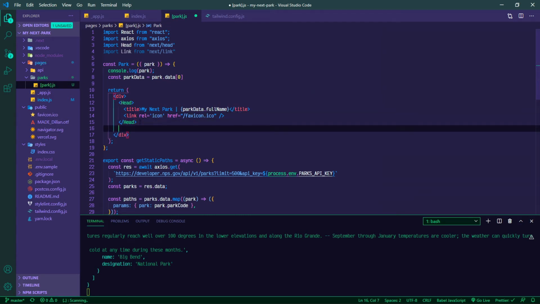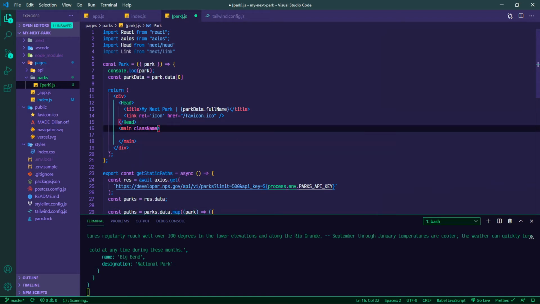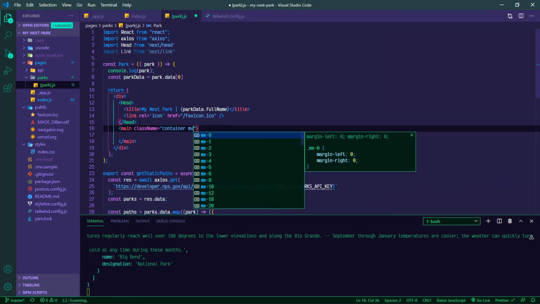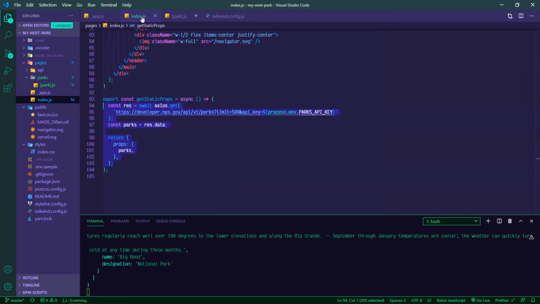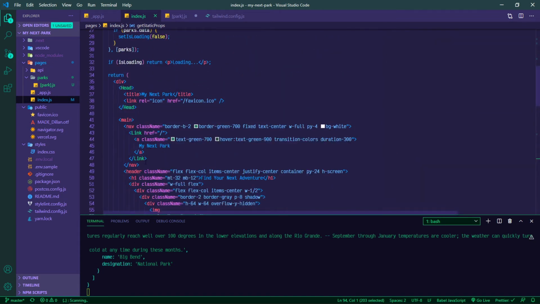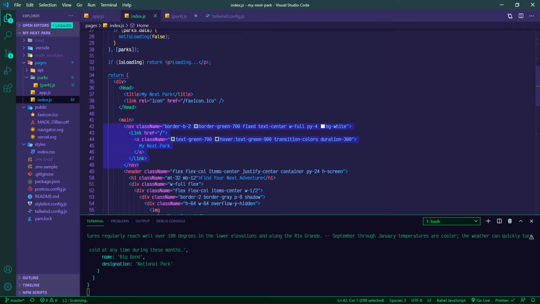And then underneath the head, we can create our main. And for this, let's give it a container class. So this will set a max width, and then MX auto to center it. And then we're going to grab our little quote unquote navigation from our index page. And so we'll paste that in here. And since our main tag has a container and marginX auto here, let's put that in our index as well. So on this main tag over in index, I'm just going to paste in the container and marginX auto, just so it's consistent across the board.